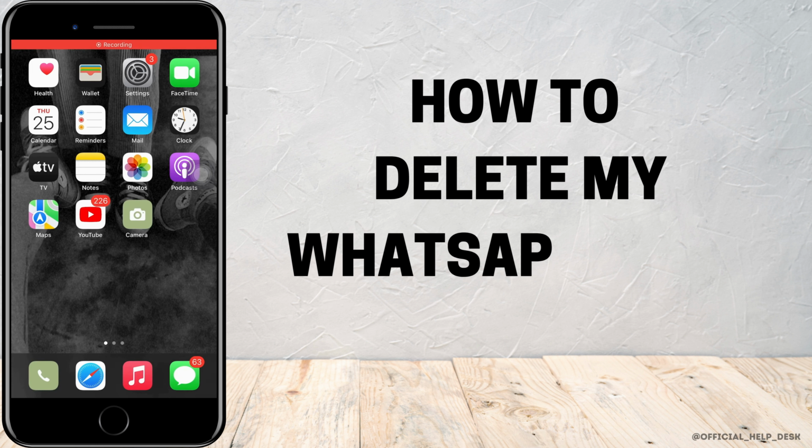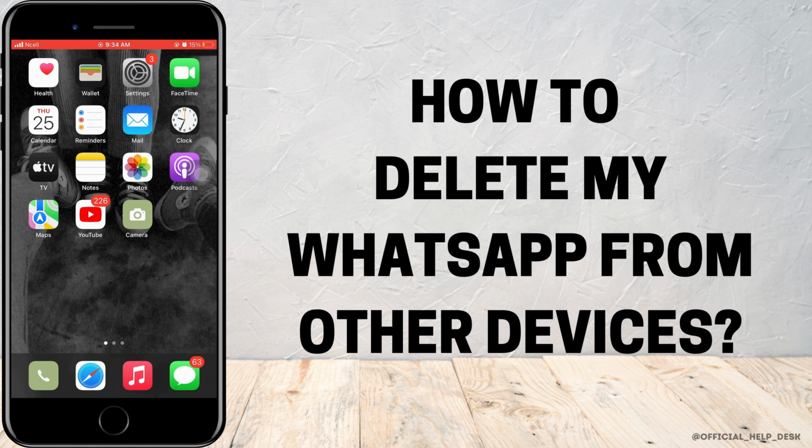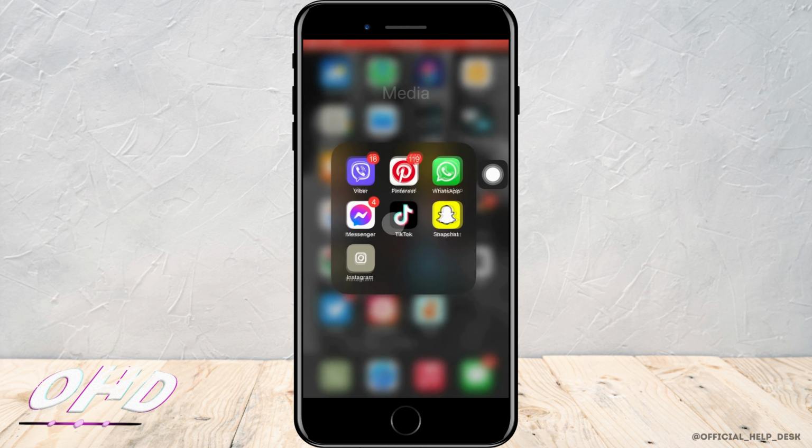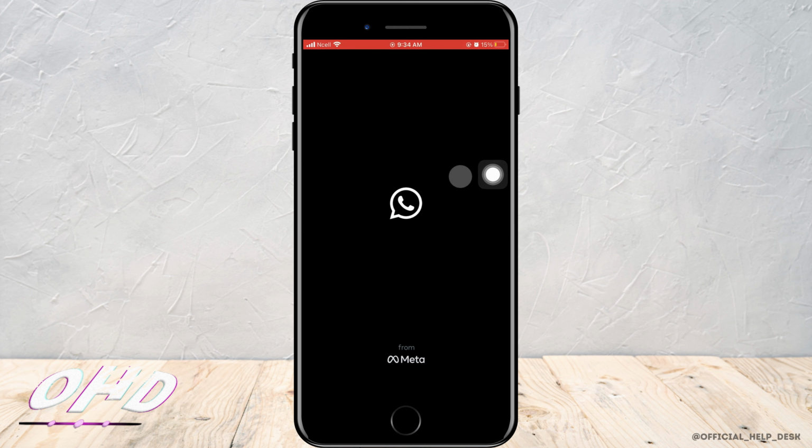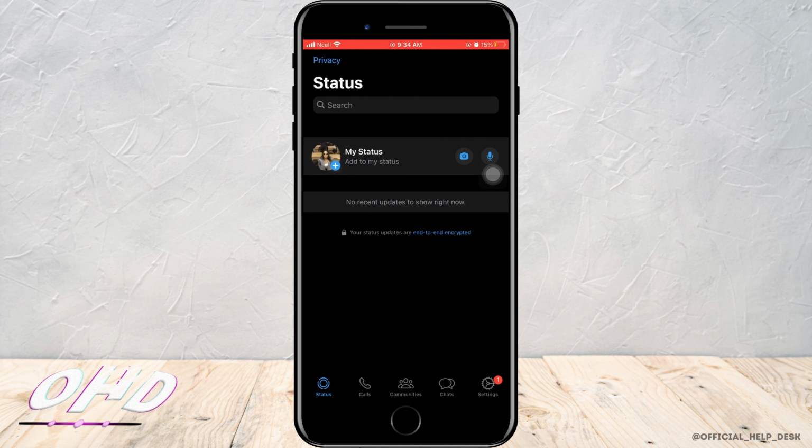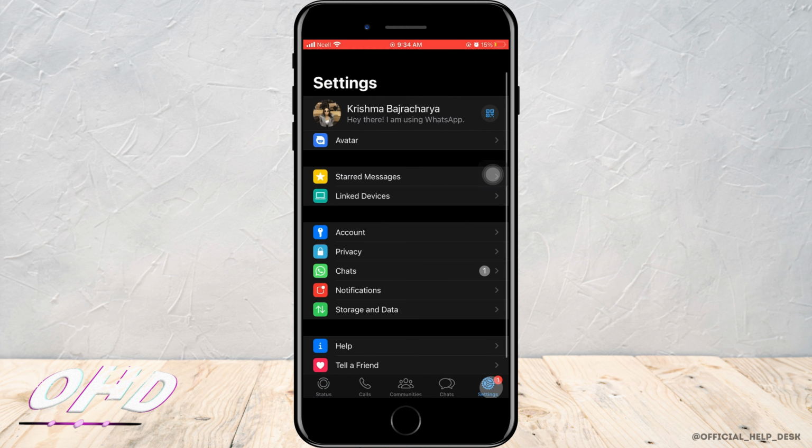How to remove my WhatsApp from other devices on iPhone. First of all, you want to open the WhatsApp app on your phone, which can be downloaded through the App Store. This is the status page. Now you want to tap on Settings, which can be found at the bottom. Just go ahead and tap on it.